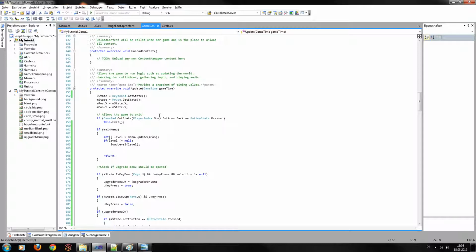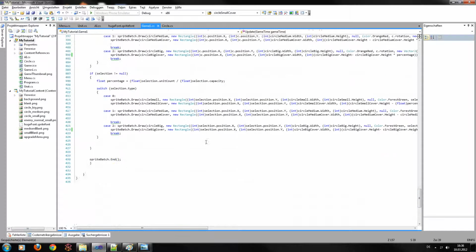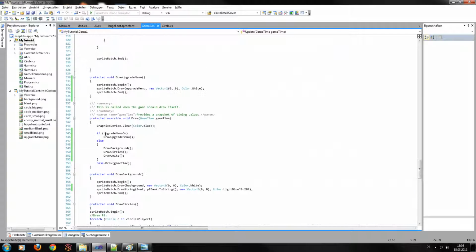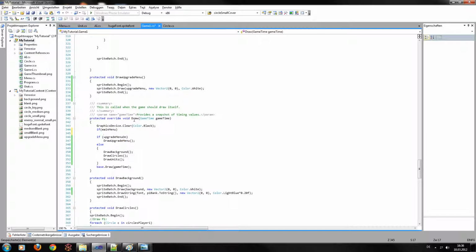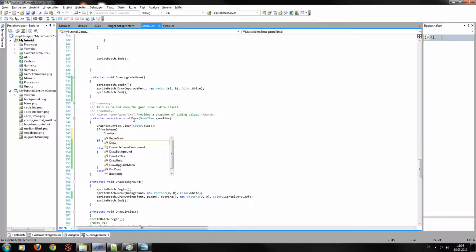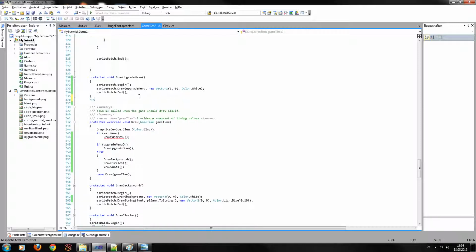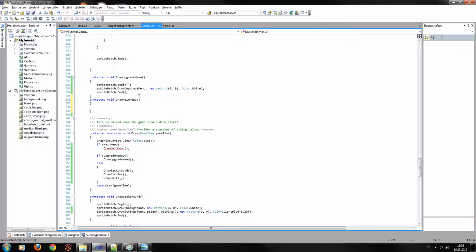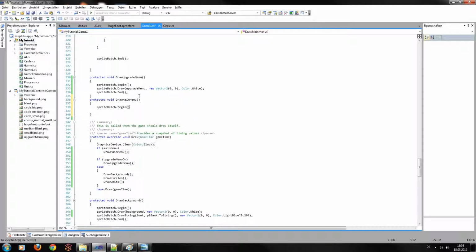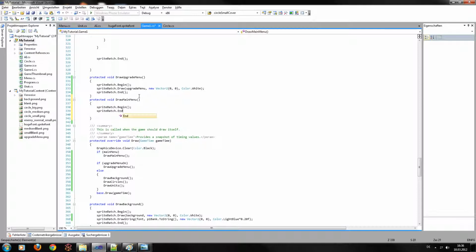Okay, now what we need to do is we have to show stuff, so we have to create an even higher method. So if main menu is on, then we will draw main menu, and just make that here. Protected, oh no, not program, protected void DrawMainMenu, sprite batch begin, sprite batch end.